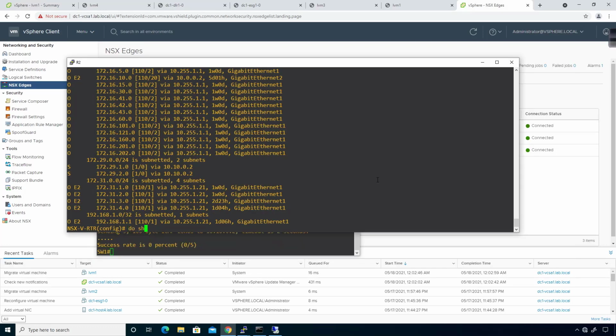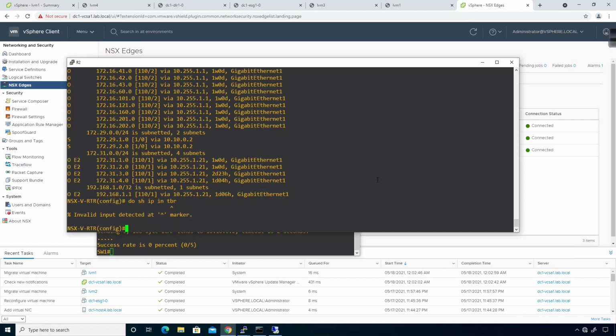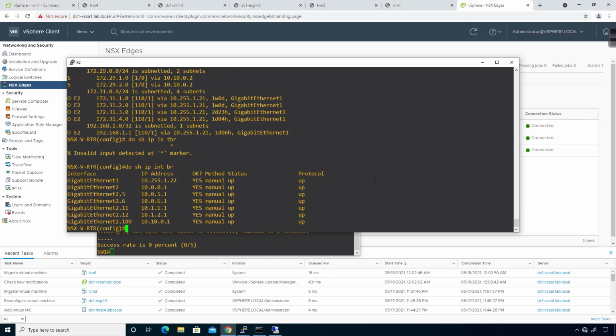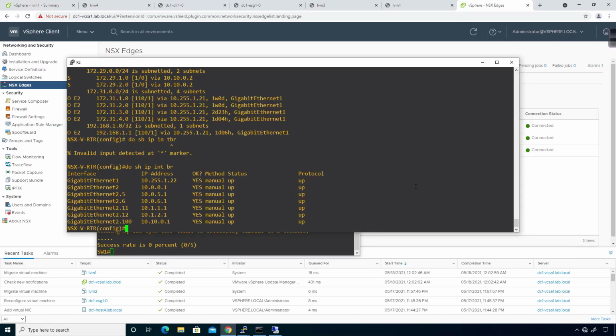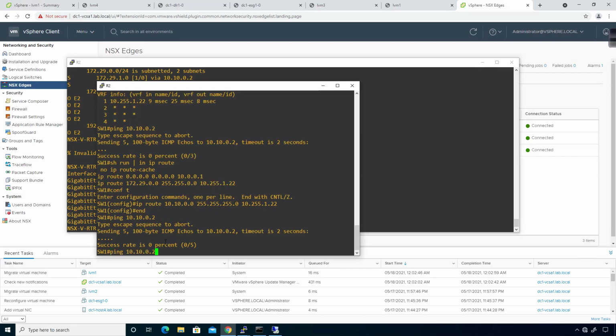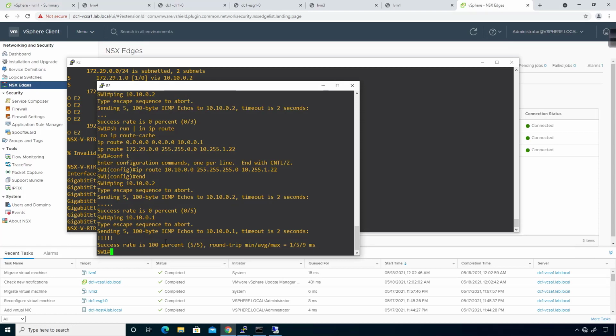So do show IP interface brief. I'm sorry, I need to point to, yeah, that's correct. Let me point to .1 first. Okay, that's what it's actually connected to. Let's do .1. Yeah, that works.